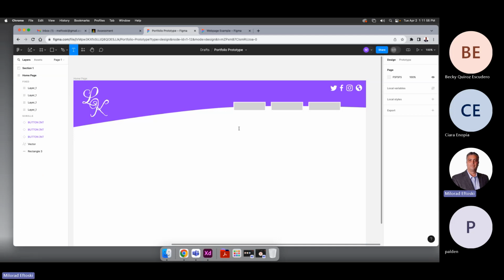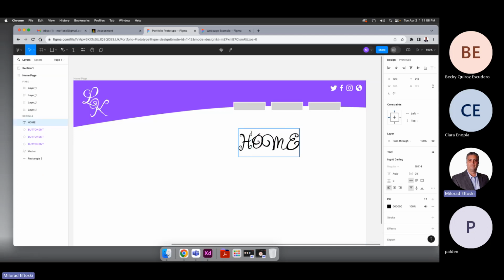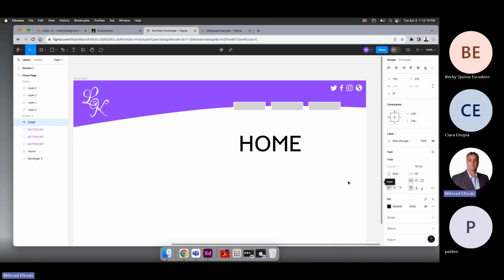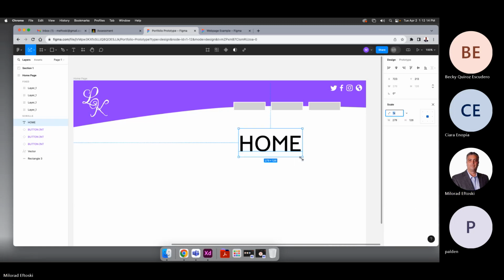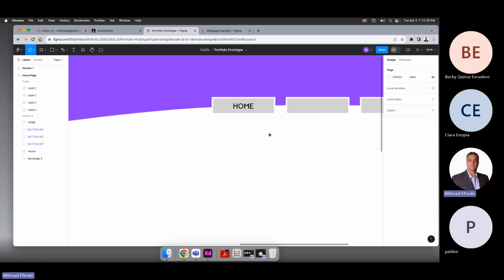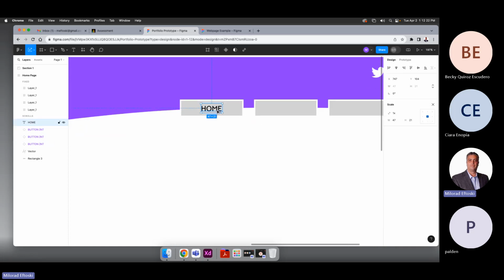I'm gonna use the type tool for this one. Just simply type like home. And of course, I'm not gonna use that font for my menu. That was just like a logo thing I was messing with. So I'm gonna change this to a very simple, very sans serif looking typeface. So this will be my home button, right? Like that. You can really dress up your menu from here, right?